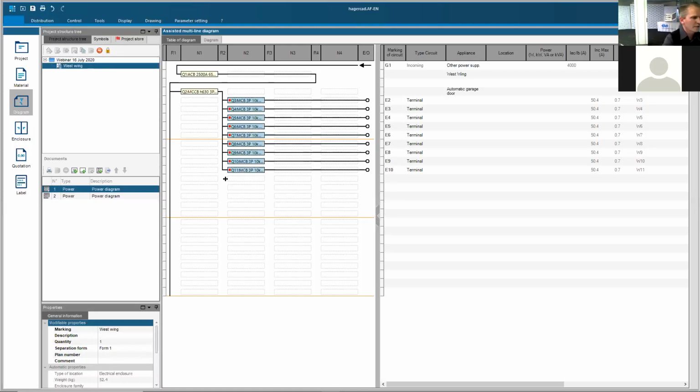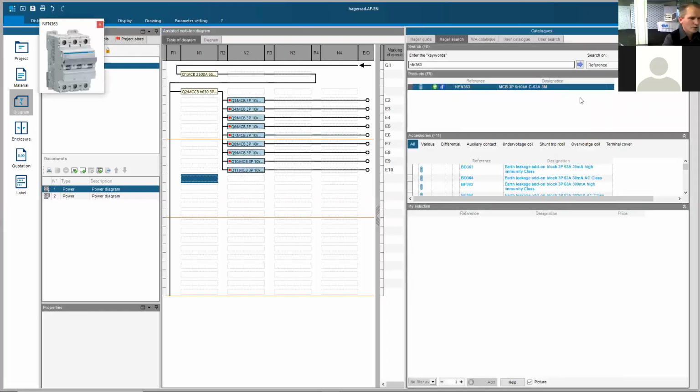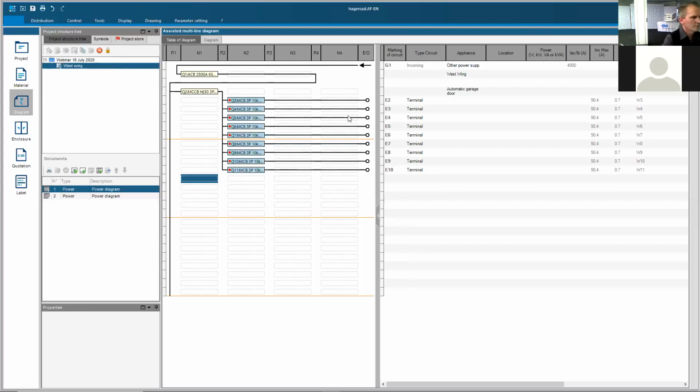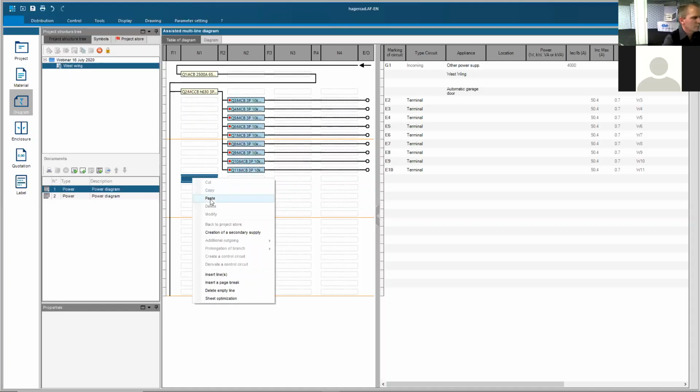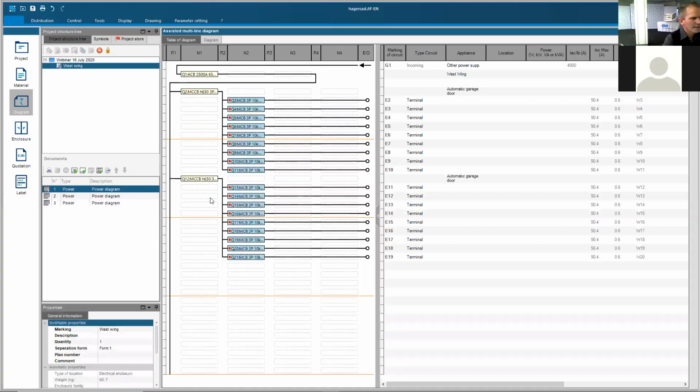Two ways to do this. You can either click on where you want to put your next moulded case circuit breaker, go to your catalog, go through the whole process by selecting the moulded case circuit breaker, and add it into your design. Or alternatively, you can select the products, copy it, and then paste it. It will then add exactly the same as what was in the first application. So after this, you can then start adding more and more products to this, depending again on the design.